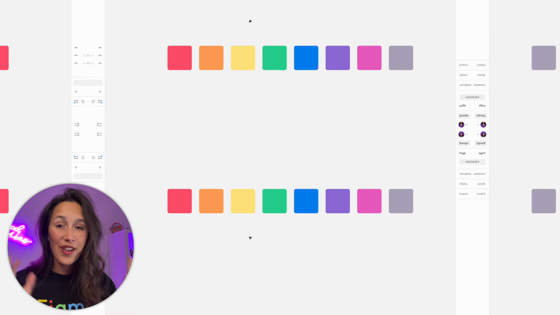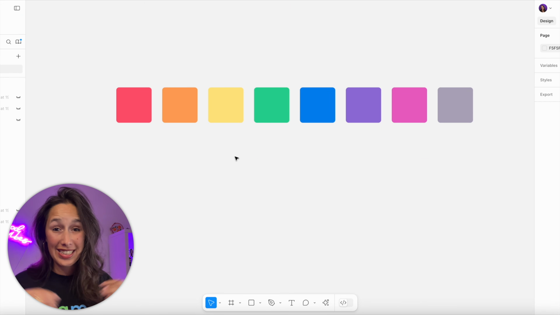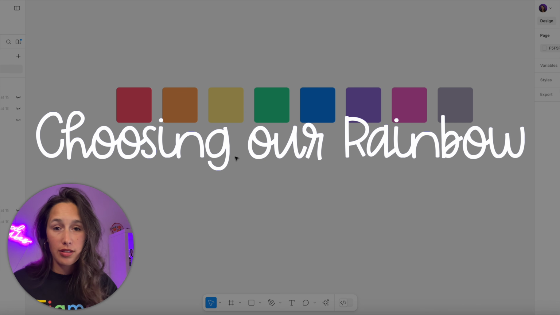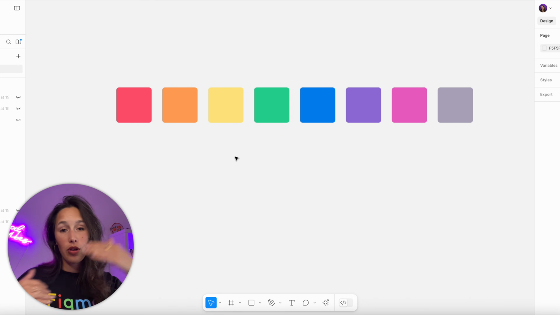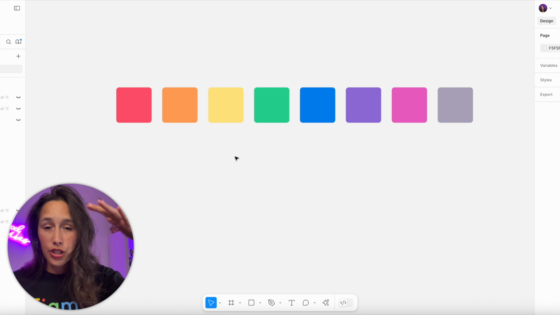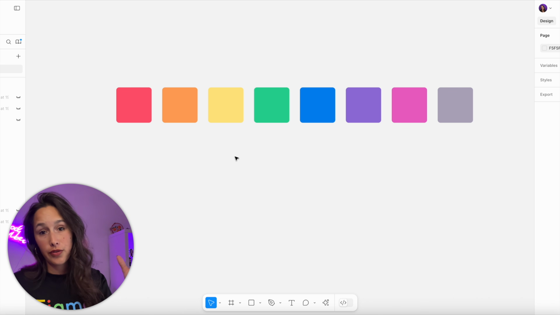Let's jump in. First thing I need in any design system is color. Now I would recommend starting with just color primitives. We're going to create kind of rainbow colors and give them lots of shades, about 10 shades each, so then we can pick and choose from them for our different usages.